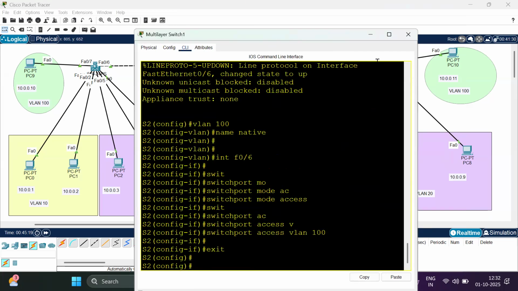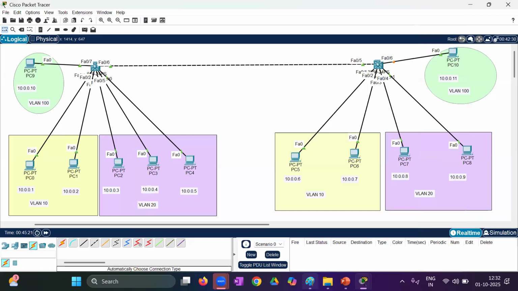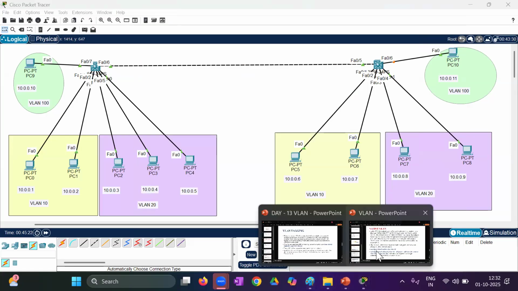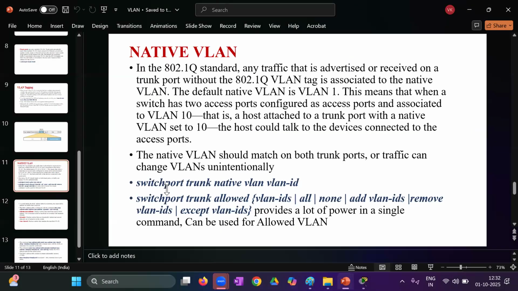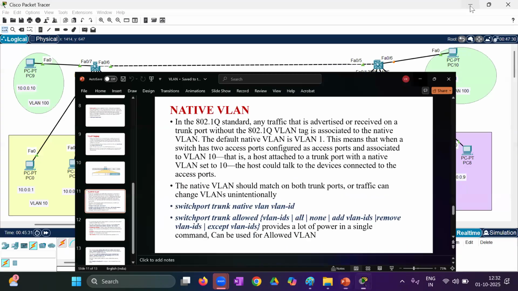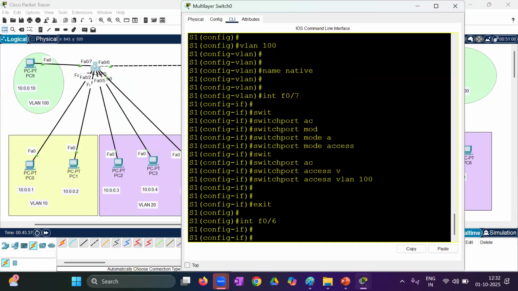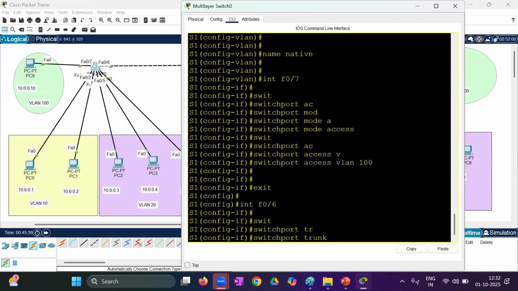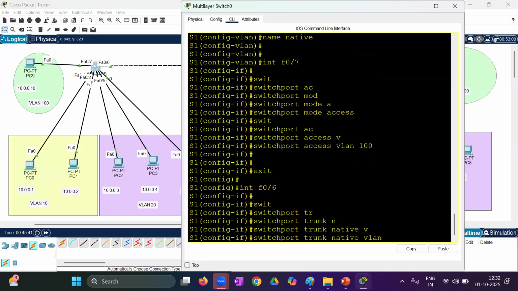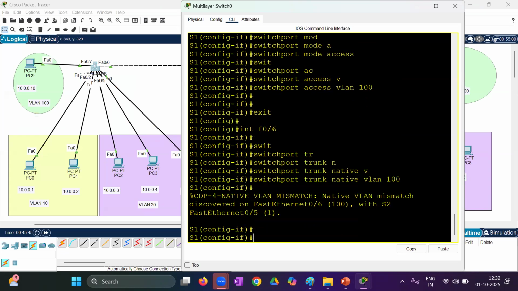Now here we will not be doing trunking, right? So we will be using what? Native VLAN. What is the command for that? Switchport trunk native VLAN and the VLAN ID. Come to this one. Give interface F0/6, switchport trunk native VLAN, and what is the VLAN number? 100.